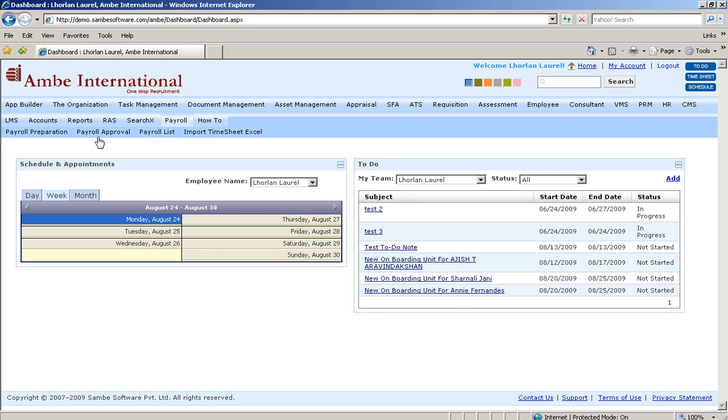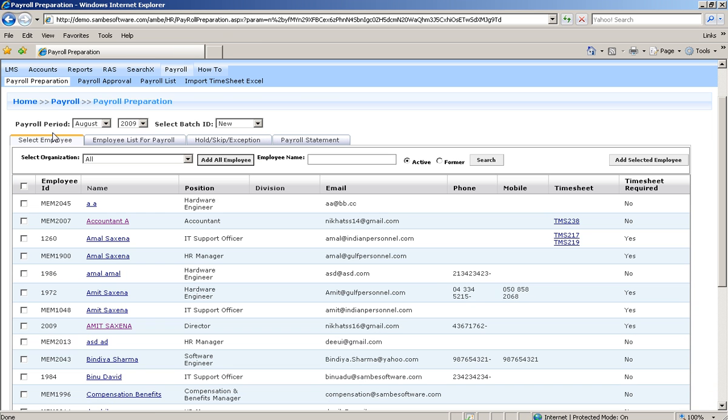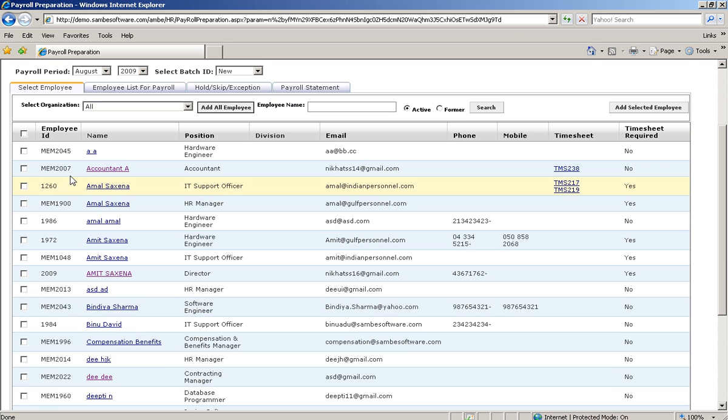In the Payroll menu, click on Payroll Preparation. Under the Payroll Preparation, we have 4 sub-options, namely Select Employee, Employee List for Payroll, Hold Skip Exception, and Payroll Statement. On the first tab, Select Employee, it will give you a list of the entire employee with their details, like employee name, position, division, email, phone number, mobile, timesheet, and if it's timesheet required.